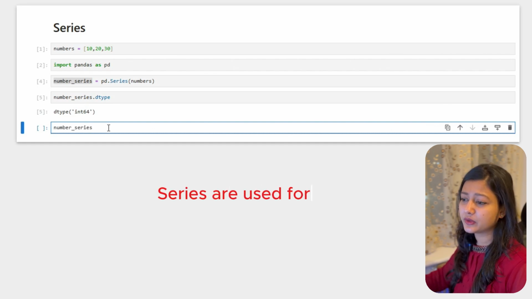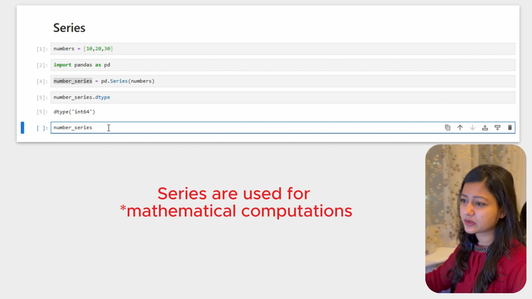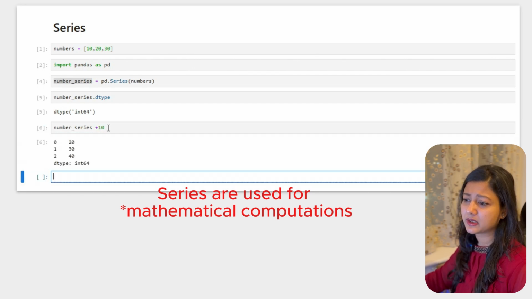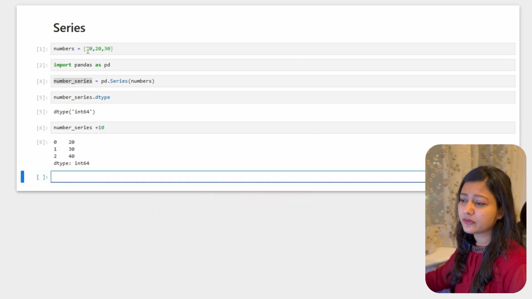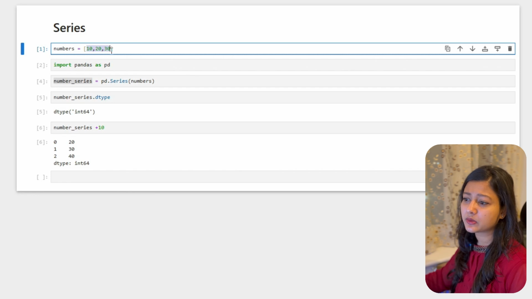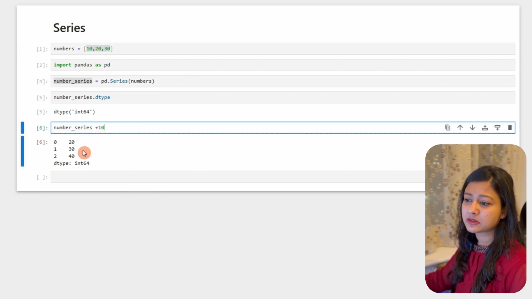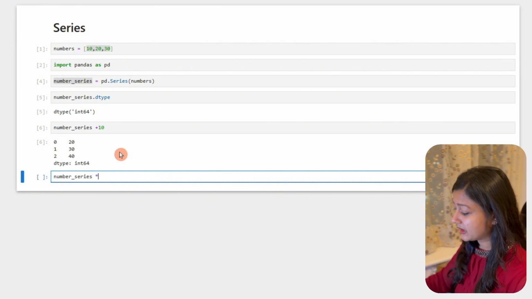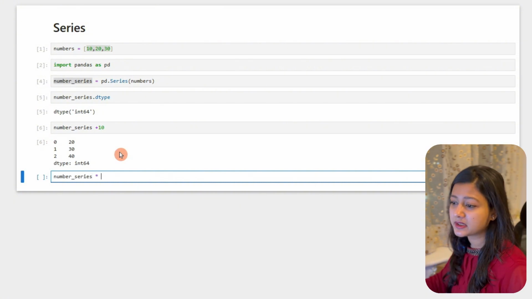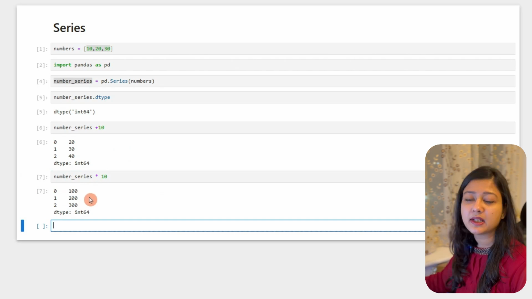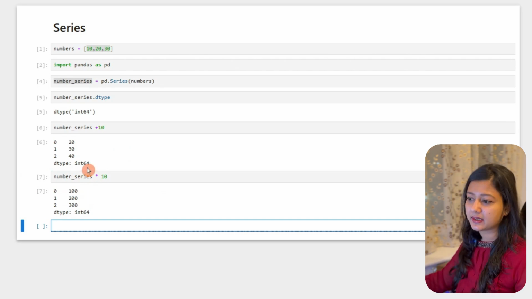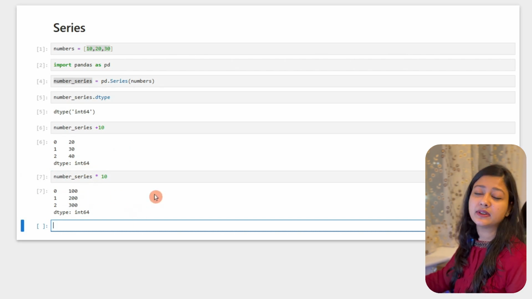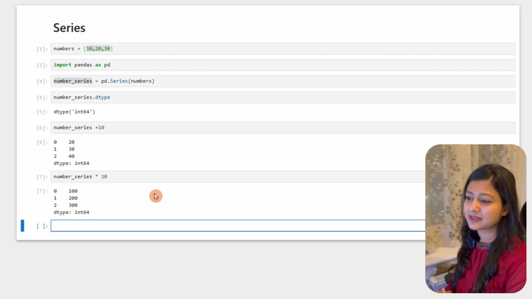Similarly, series are useful to do any kind of arithmetic. So if we do the number series plus 10, we can see that for each and every single element, which is 10, 20 and 30, 10 has been added to it. Similarly, in the series, we can also do multiplication as well. So let's say number series multiplied by 10. So every single element is multiplied by 10. And similarly, we can do subtraction as well as division or some further complex calculations.